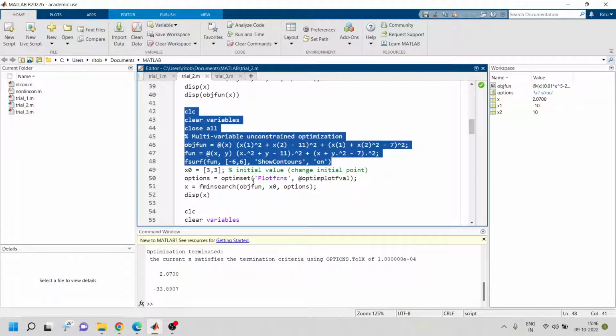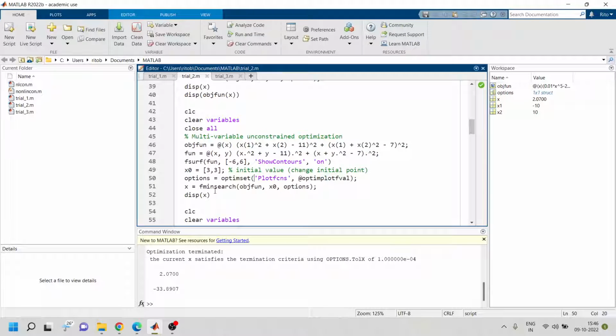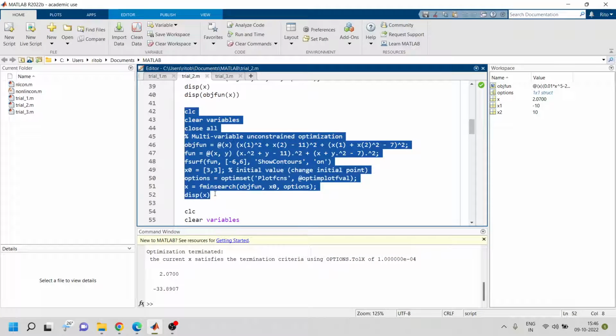And now since you are not putting any bounds here, the function that you will be using is fminsearch, and you will just pass the initialization point that you use, and you can use the options and get the solution. So this is also unconstrained optimization. It's just that you need to give an initial point, that's all. And the rest of the things are pretty similar.